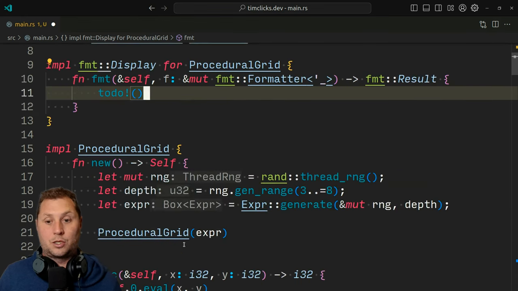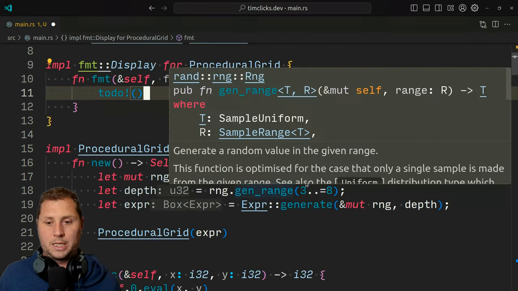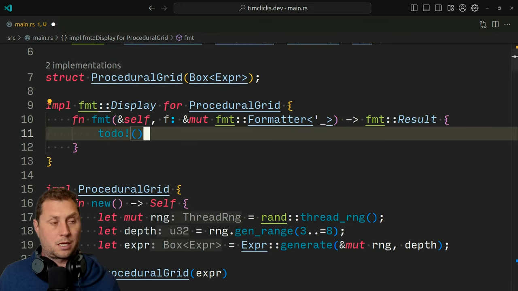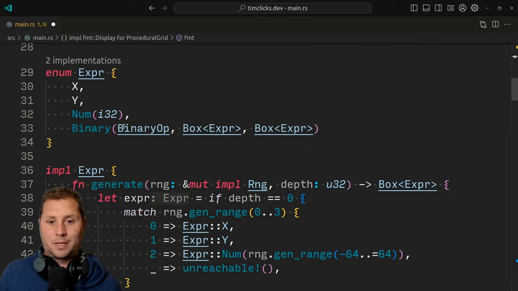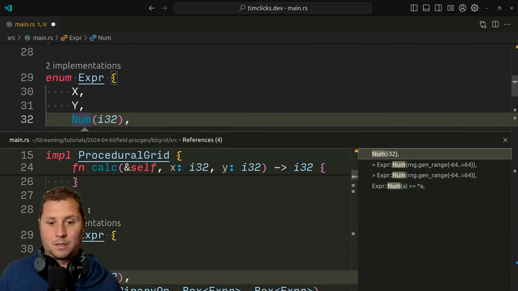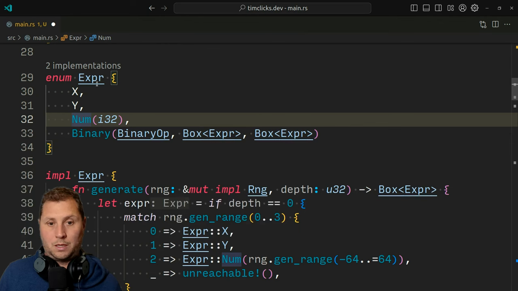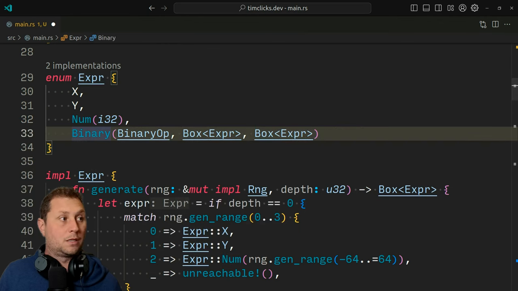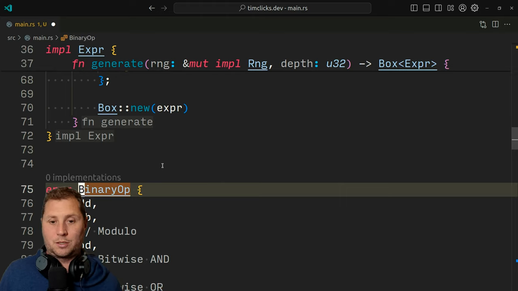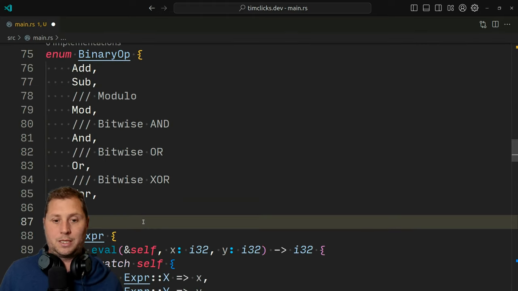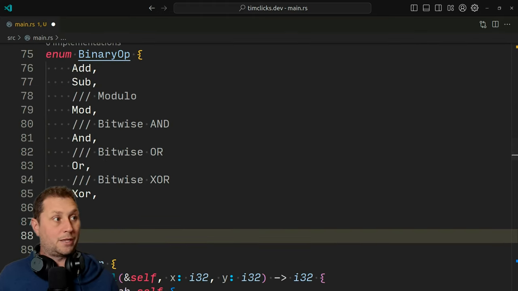So the thing that I need to do now is think. Let's start with num. Oh, expression. In fact, let's start with binary. I need to go from the smallest to the largest. So binary operator. So I need to implement display for that.